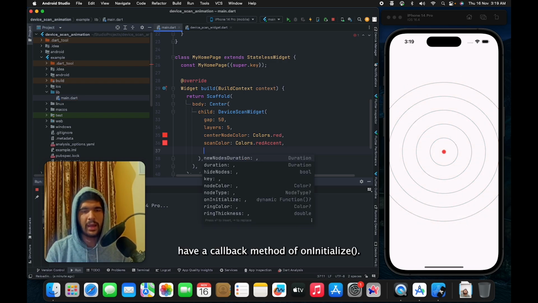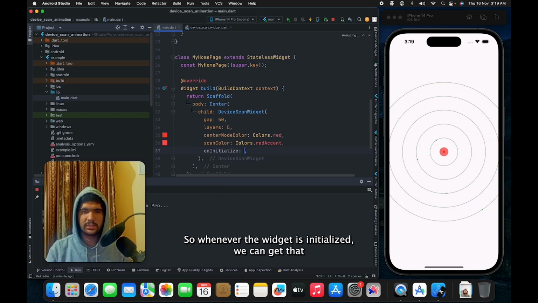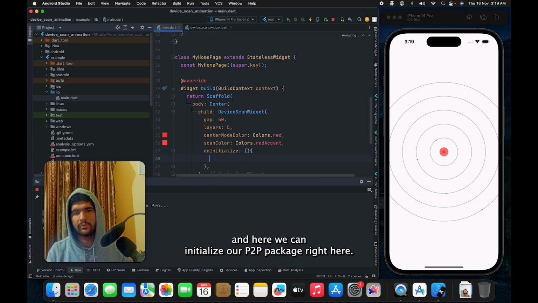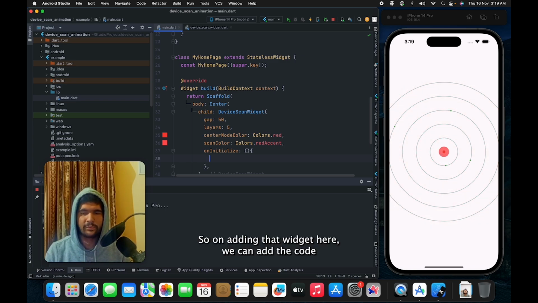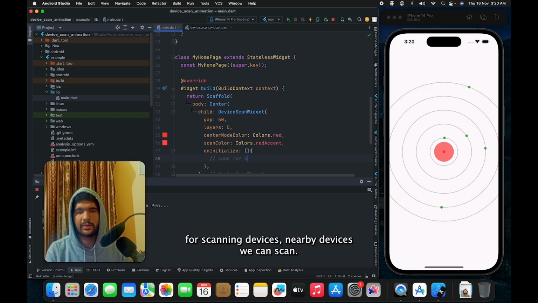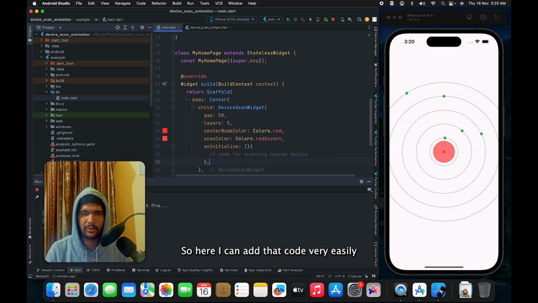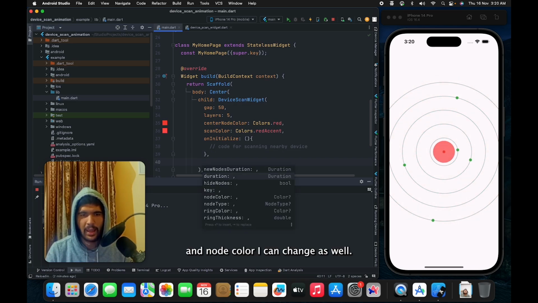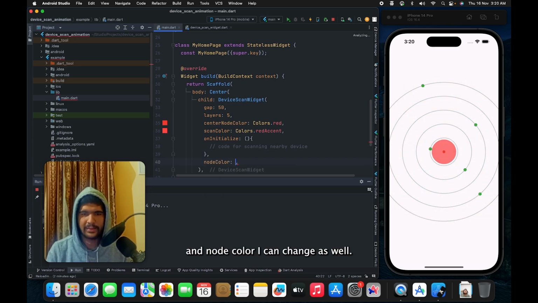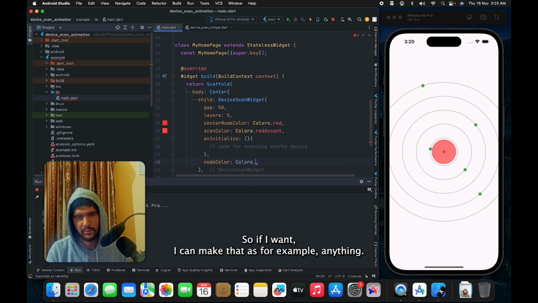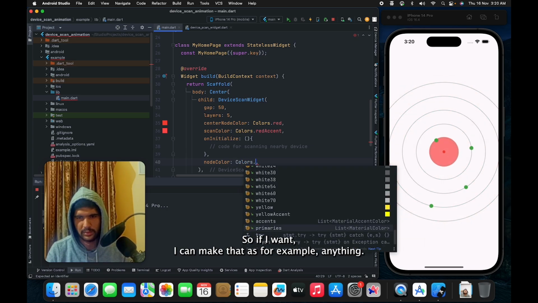And we have a callback method of onInitialize. Whenever the widget is initialized, we can get that. And here we can initialize our P2P package. So on adding that widget, here we can add the code for scanning nearby devices. I can add that code very easily, and node color I can change as well. So if I want, I can make that, for example, anything.